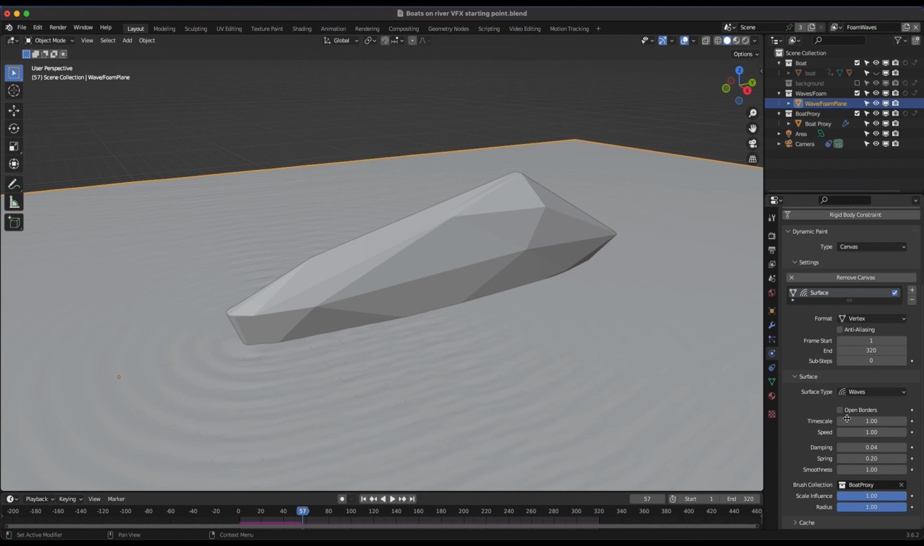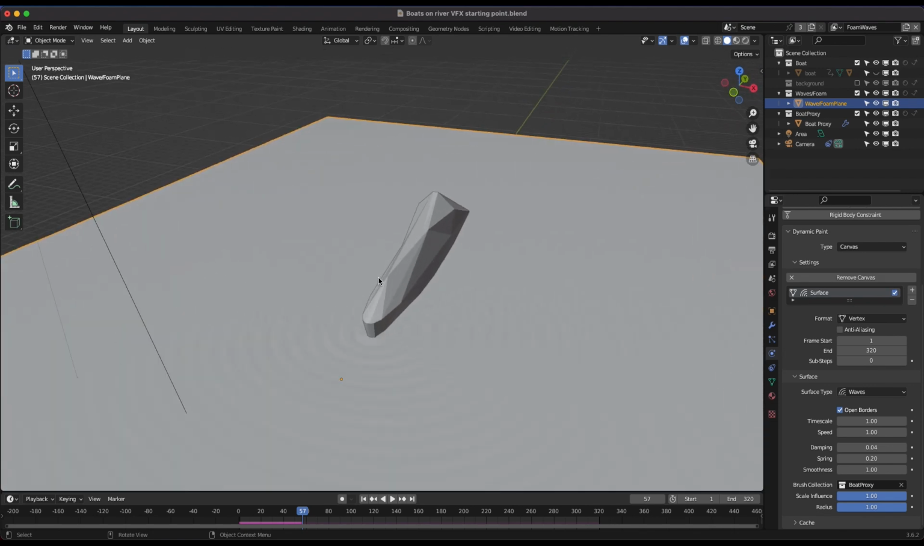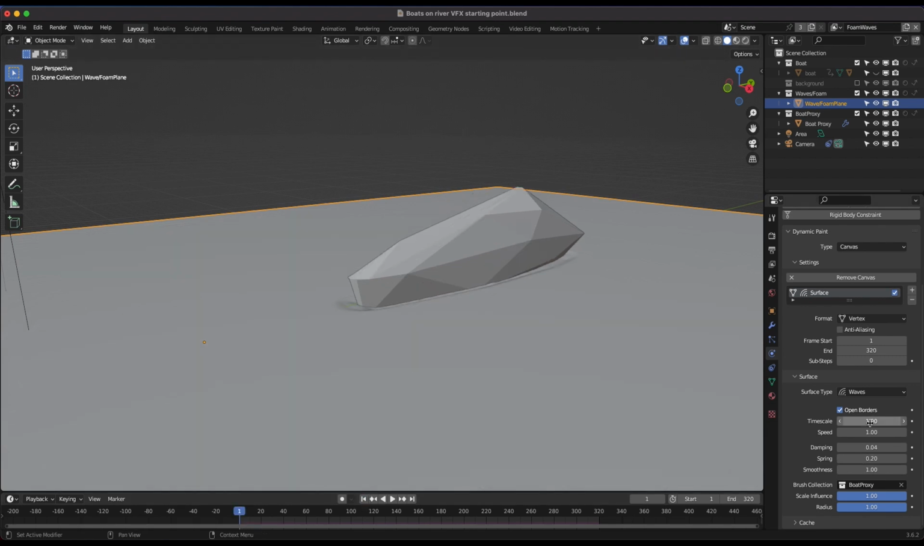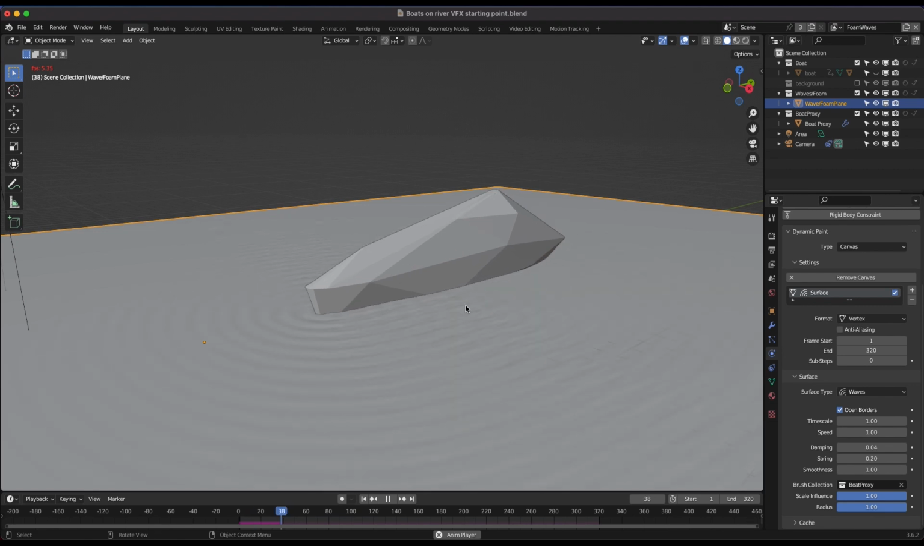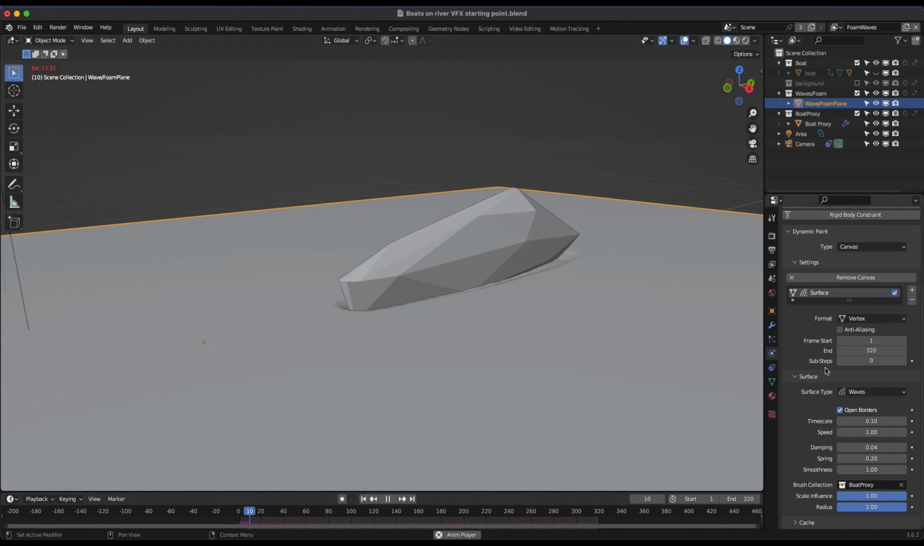First thing I'll do is check the open borders checkbox. That's so that our waves don't bounce back at our mesh, so that'll give a much more stable simulation. And then I'm also going to decrease the timescale setting here. As you can see, our waves are moving so quick right now. We actually want our wave simulation to seem larger in scale. So to do that, I'll just bring our timescale down to something like 0.1. And now as you can see here, it's going to look much more like a large scale simulation.